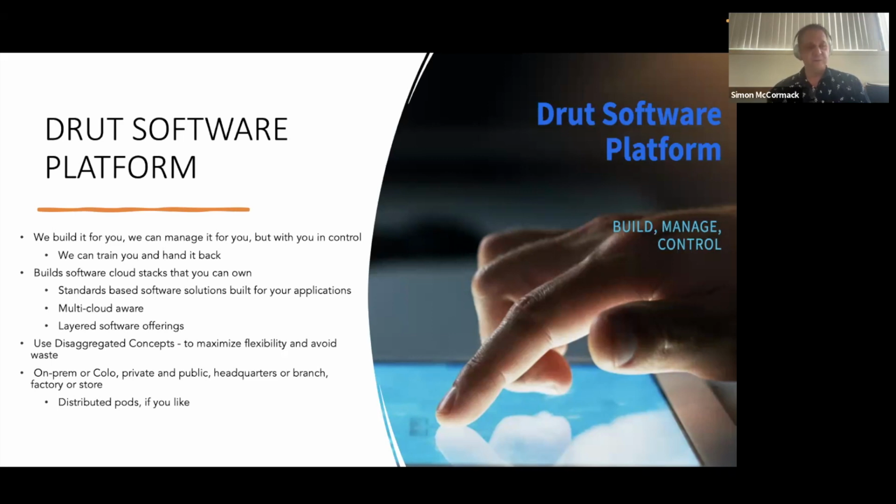So the bottom line, number one thing is that we've got software that we can build for you. We can manage it for you, but we want to leave you in control. Using a lot of open source gives the control to you, because that open source you continue to take forward.